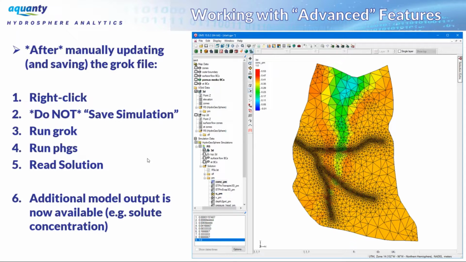But it allows us, as I said before, to incorporate advanced features that may not be fully supported by the interface. We can still benefit from, for example, the visualization capabilities of GMS to show a contaminant plume in this case.